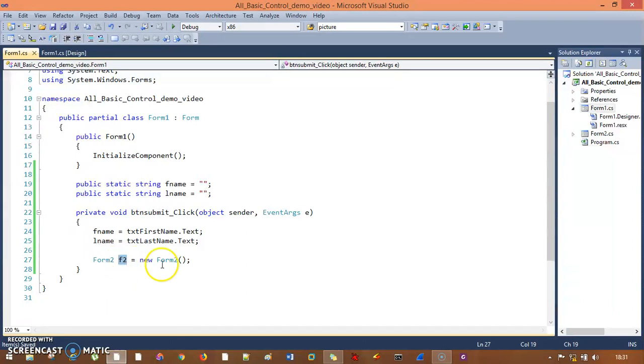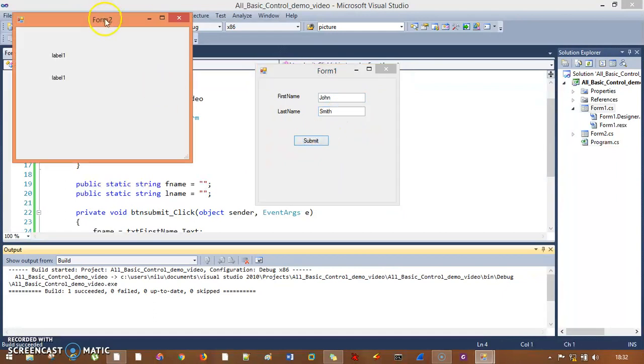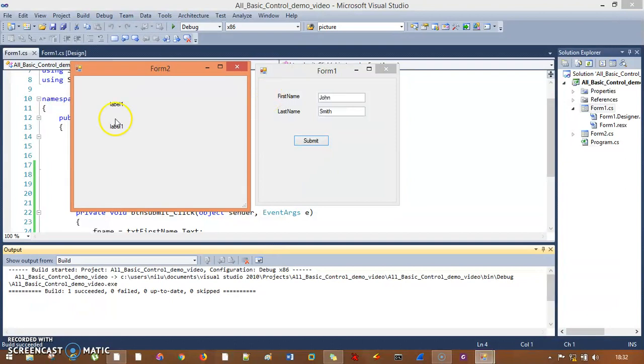So I can create the instance, and I can use this instance to do several things. Now I'll do f2.ShowDialog. This means it will open up that Form2. So the backend for this Form1 is completed. When I run this, it will show first name and last name. I will say my name is John and my last name is Smith. When I click this, it should open Form2. You see, the form is opened, but the data is not yet passed. But on the button click event, I can open Form2.